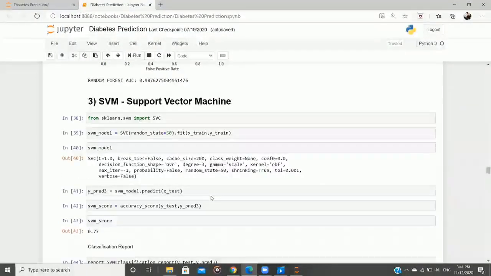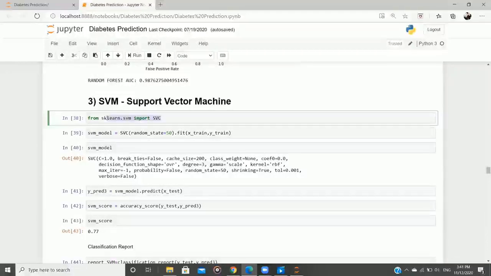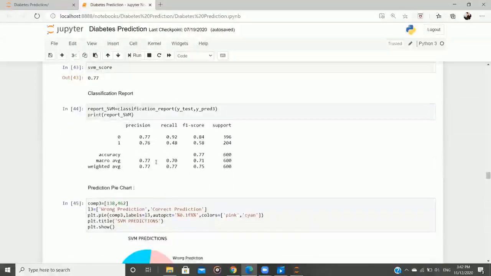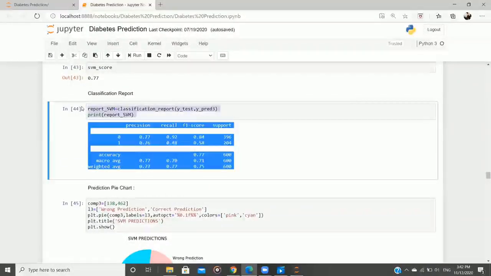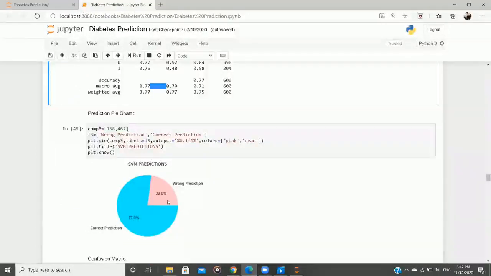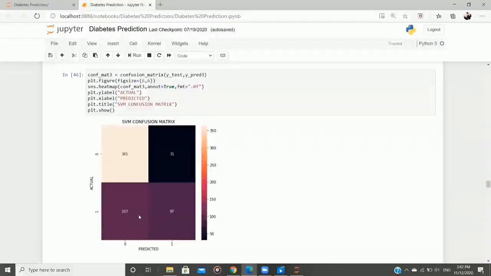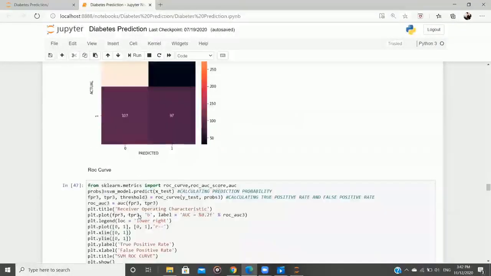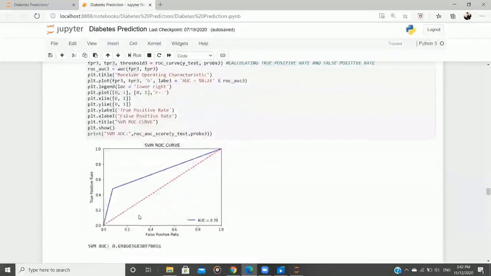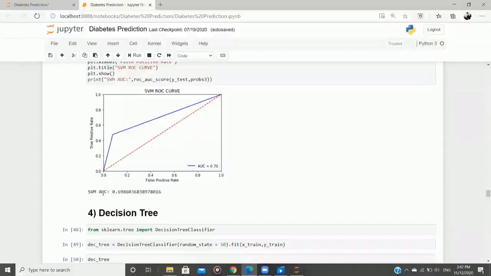Here is the third algorithm, which is SVM, support vector machine. I have imported SVC from the sklearn.svm library, and here is the classification report for SVM. It shows that it has 77% accuracy. Here is the pie chart for SVM. It shows that it has 23% wrong predictions. And here's the confusion matrix for SVM. It shows that it has 107 false negative values. And here's the ROC curve for SVM. It shows the AUC value for SVM is 0.70, which is 70%.